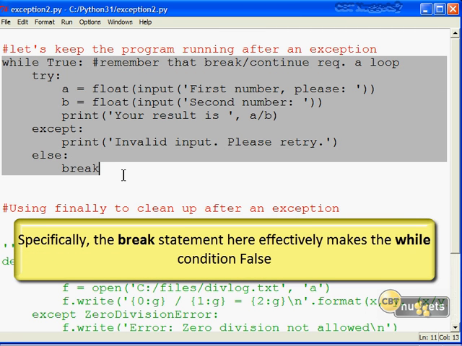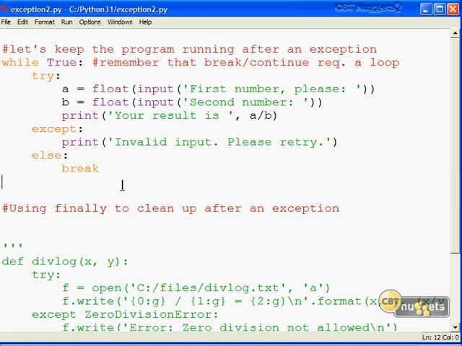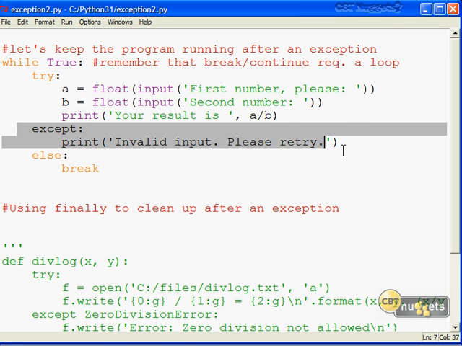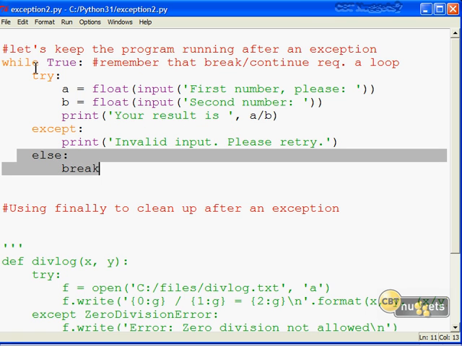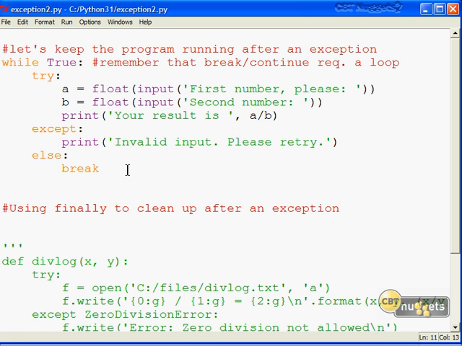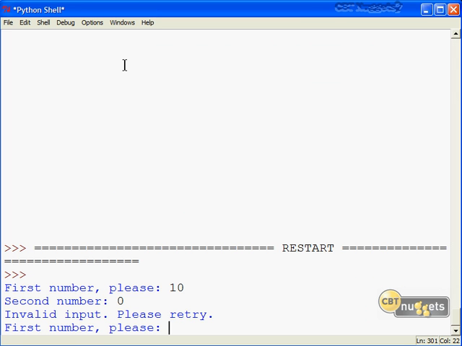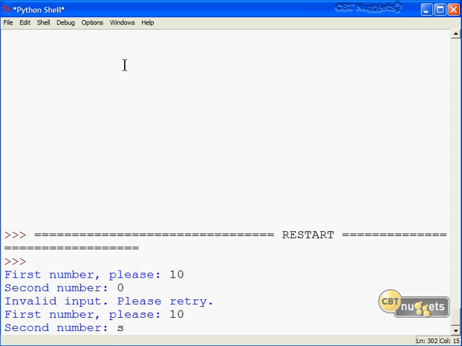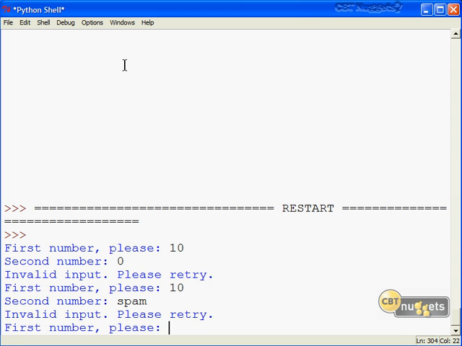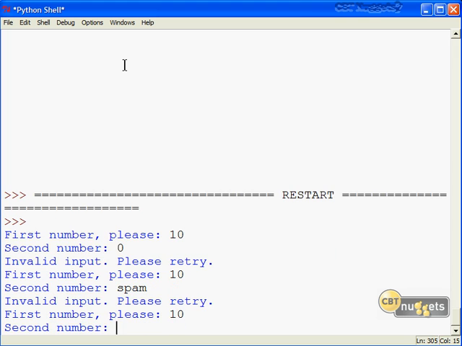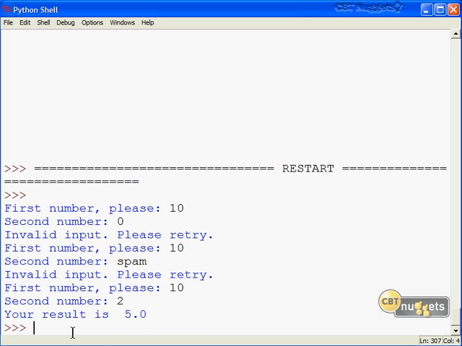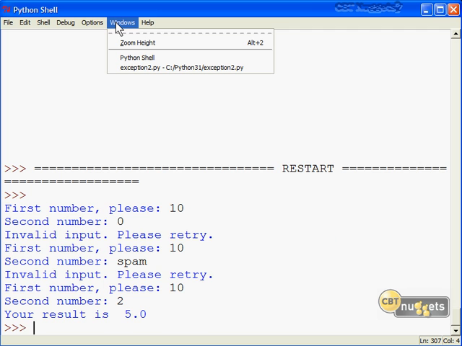And what that's going to have the effect of in this little program is once we put in valid data, once this try actually works and we skip the except, the condition in the while loop is no longer true and will break the program. So we'll run the module. First number I'll do 10, second number I'll do 0. We've handled it. We're now given an opportunity to retry. I'll do 10. I'll give a bad number, or bad data type rather. Finally, if I put in the correct data, we get our result and the program breaks. Well, it ends successfully, let's put it that way.